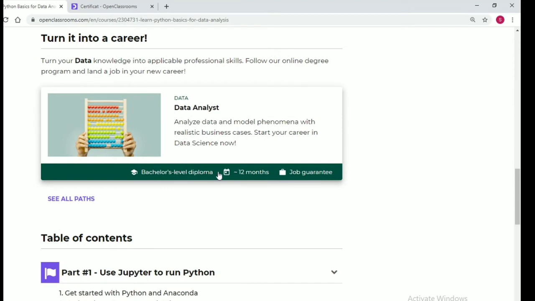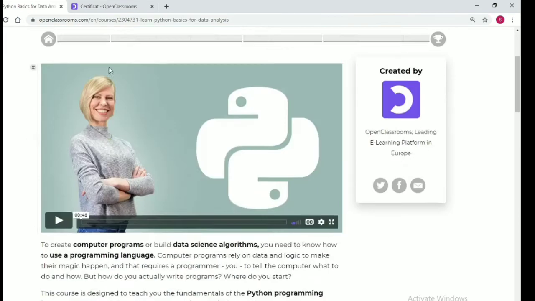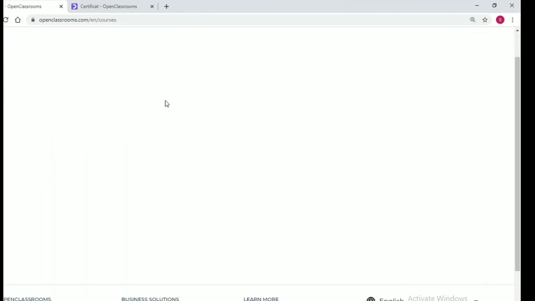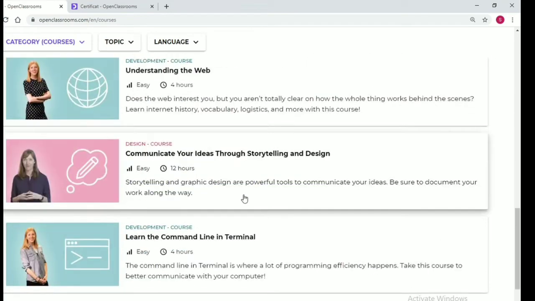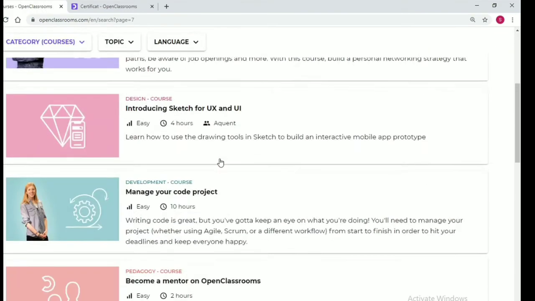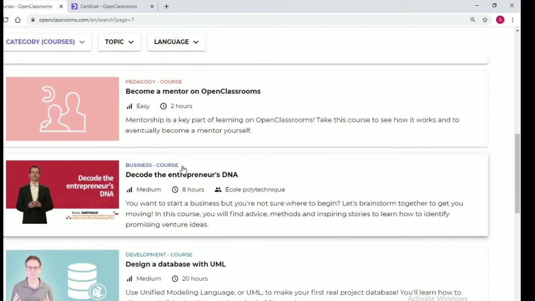Here are some diplomas also. There are 12 bachelor's level diplomas for 12 months. It's a job guarantee diploma, and it's obviously a paid course. It's not a free course, but these courses are listed here. These other courses are all free, and you can get an ample amount of courses, 2000 to 3000 courses are here. Okay, you can see many courses.